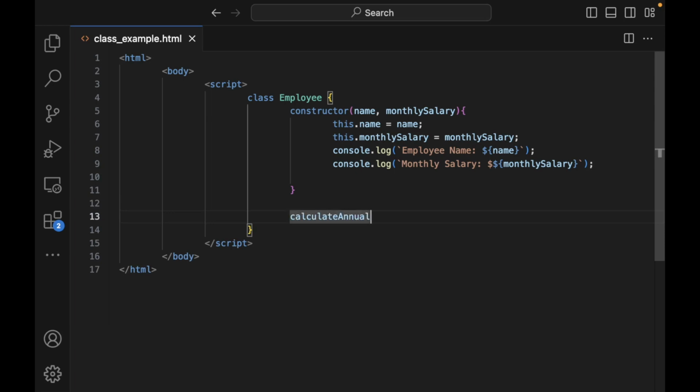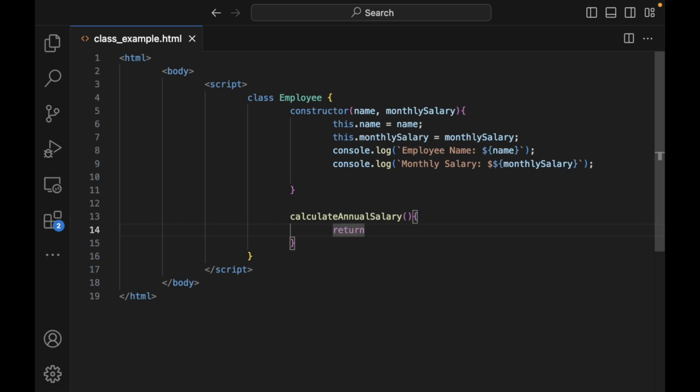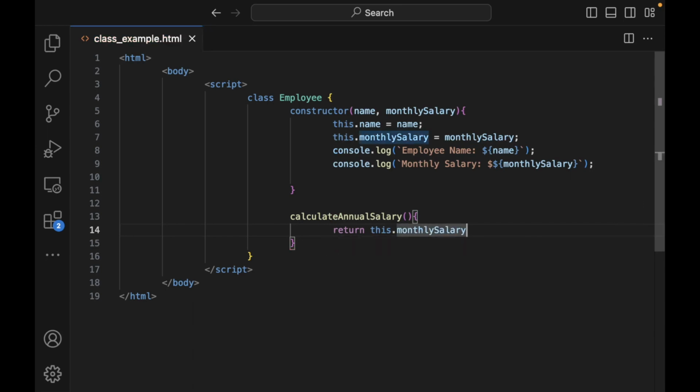And so let's go on and actually go back and create the calculate annual salary function. And it will return, what will we have it return here? Let's say it's this dot monthly salary. And again, to make this yearly salary, we'll multiply that by 12.